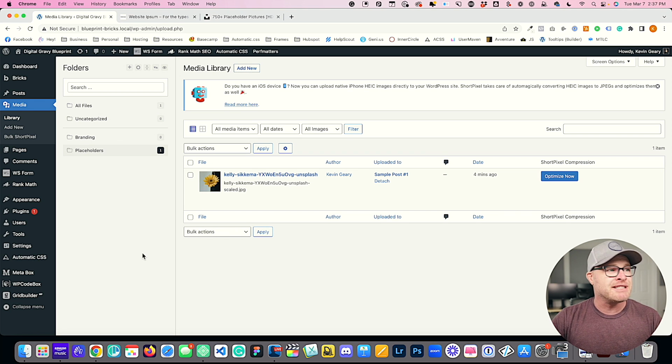The next thing we're gonna do is set up some common custom post types. Again, this is my stack. If your stack needs to be different, make it different.